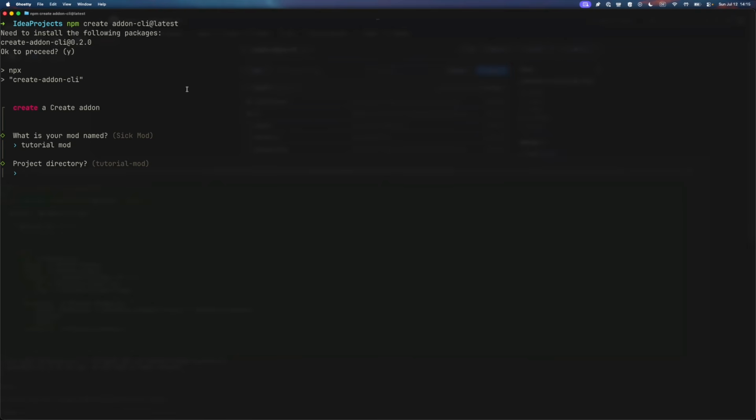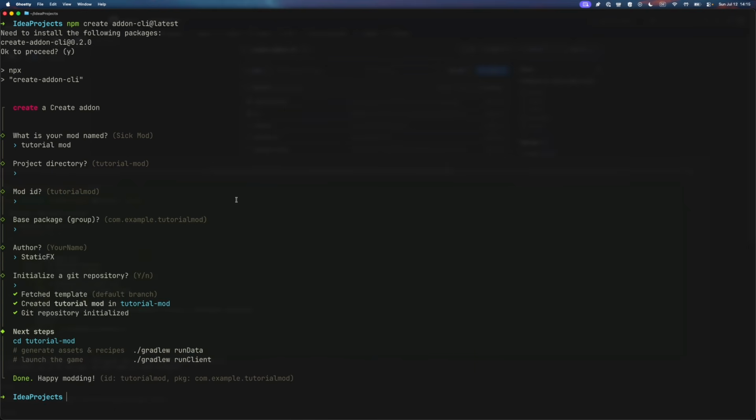You can give it a directory, which is fine for me. You can give it a mod ID, which is also fine for me. And then you can give it a group ID, which is also fine for me. And last but not least, you can give it an author, which in my case would be staticfx. And then you can also initialize it as a Git repository. It will build everything for you.